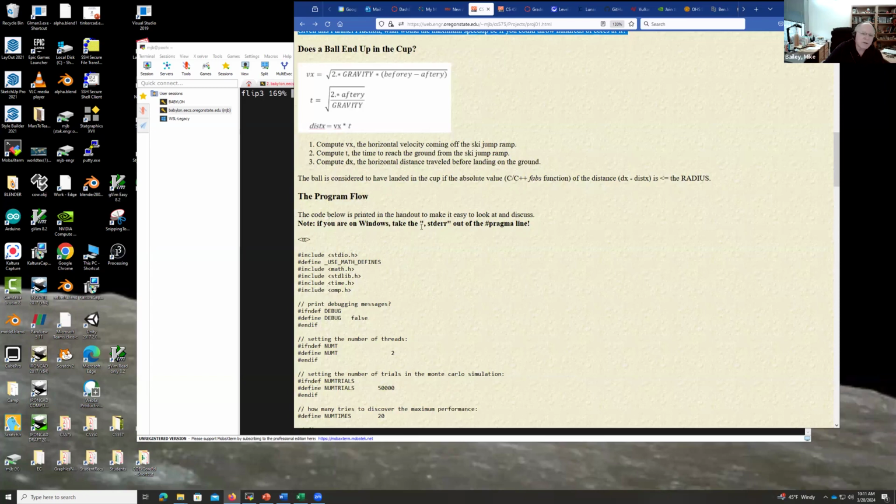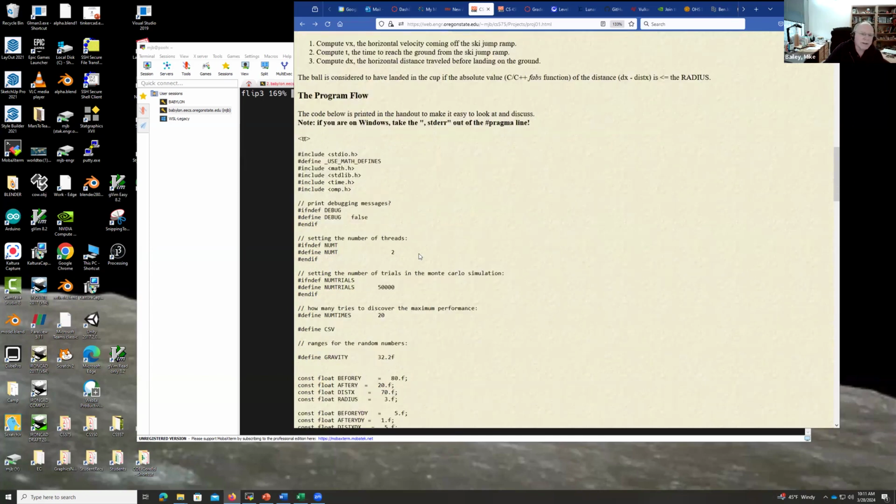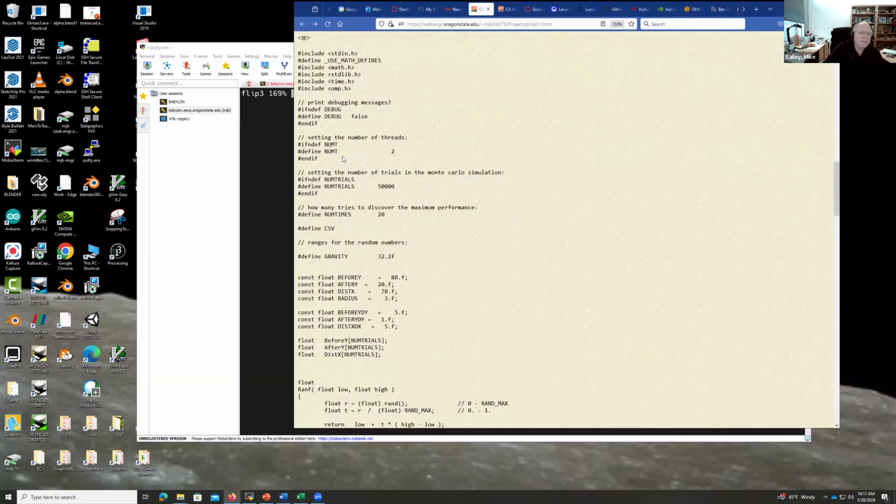If you're on Visual Studio, take the comma std error out of the pragma line. The reason for that is explained in the OpenMP notes. All right, here is setting the number of threads. If you do nothing else, it's going to use 2 threads. So if numt is not defined anywhere, use 2.